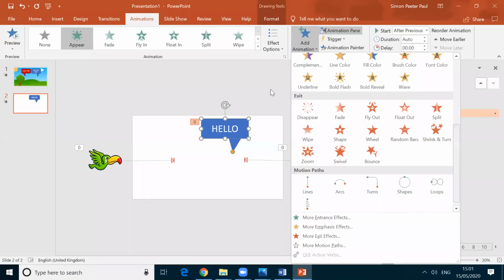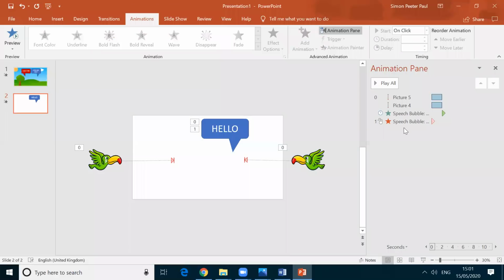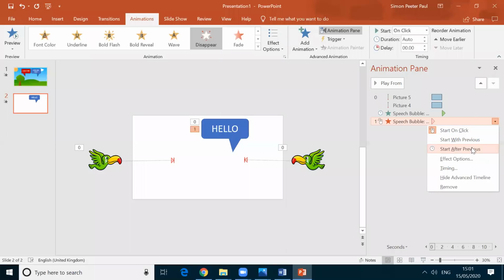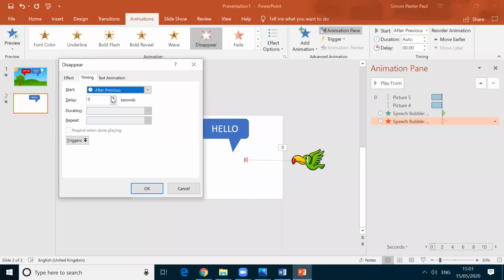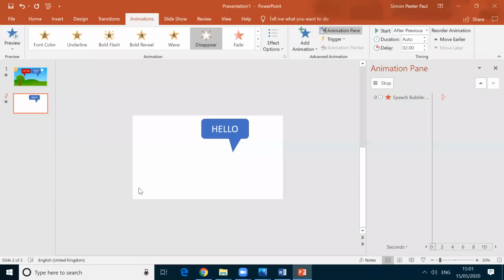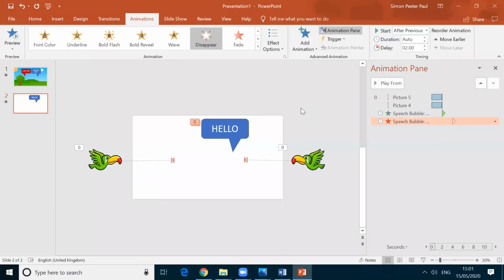In the exit option, there is disappear. It has to happen after 1 or 2 seconds after the previous one, so you have to change the timing. To change the timing, click here, effect timing option, sorry, timing, and click 2 seconds or 3 seconds, it's up to you.